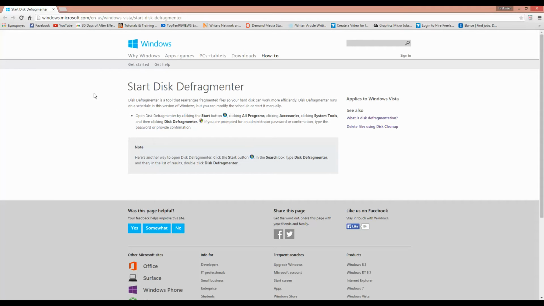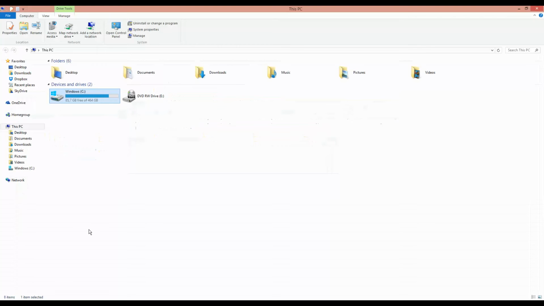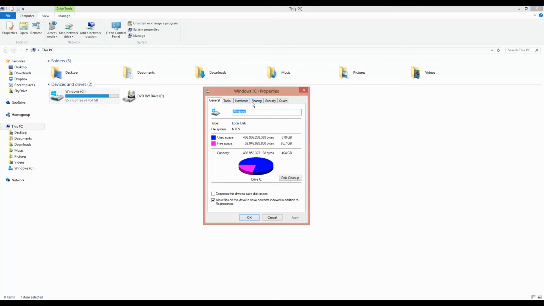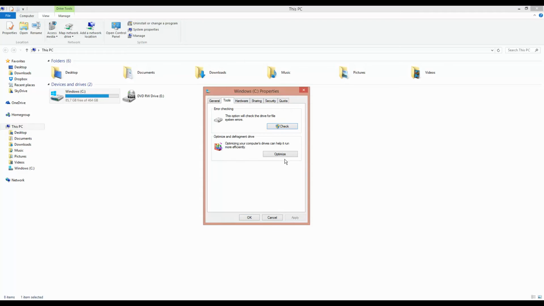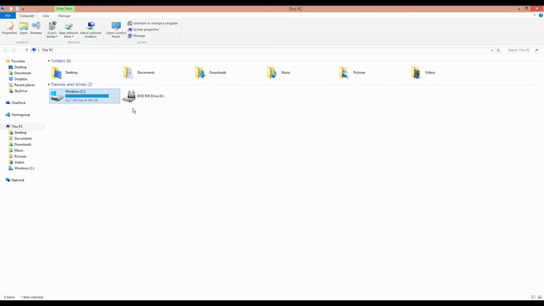It is only one. Another way is to go to your PC and right click on your drive. You can see here I have one drive. You can have more if you want. Just right click on this drive and click properties, and then this little window comes up. Go to tools and click optimize over here. This will optimize your computer's drives, and it can help it run more efficiently, but this does not go further than that, so you need to do a few more things.